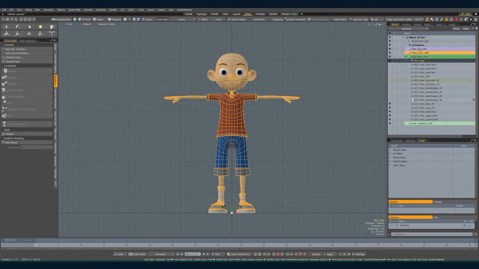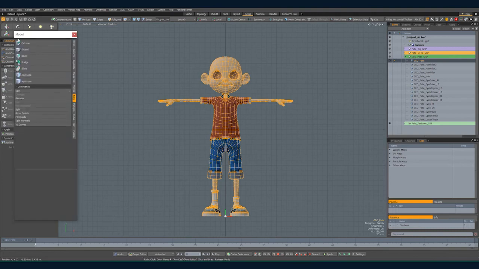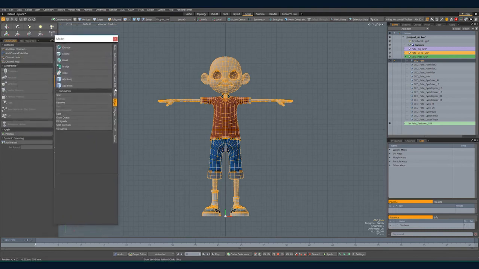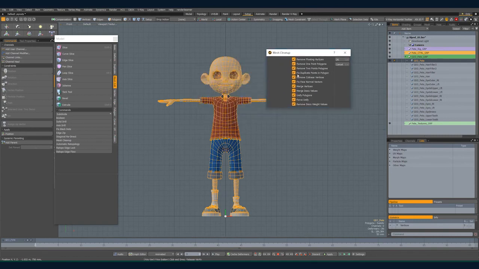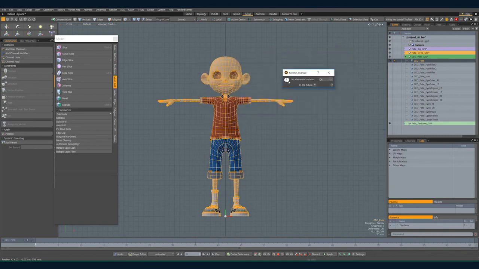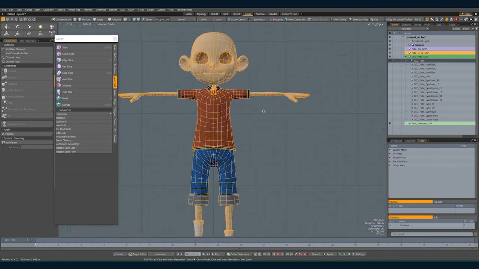Let's make sure the geo is clean to get rid of things like floating vertices and bad normals, etc. Select the character and go to the Model palette, Mesh Edit, and select Mesh Cleanup. Keep all these selected as they are all important, and press OK. You should get a dialog box saying all is well.